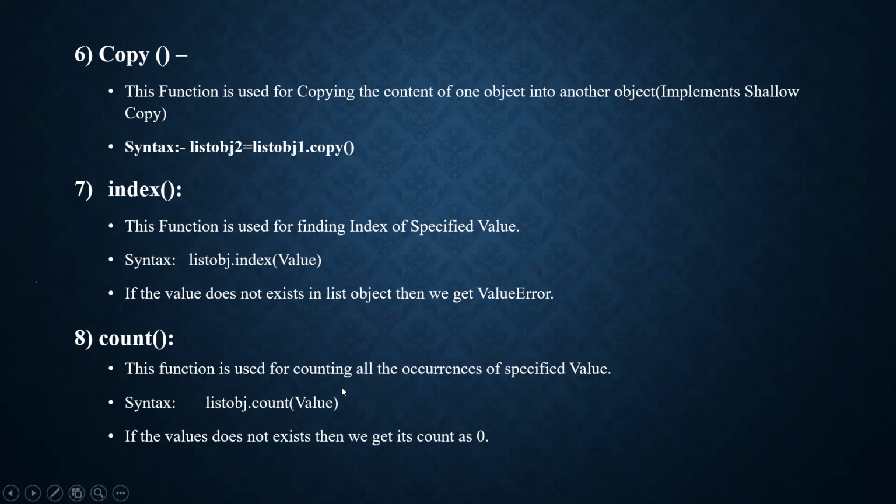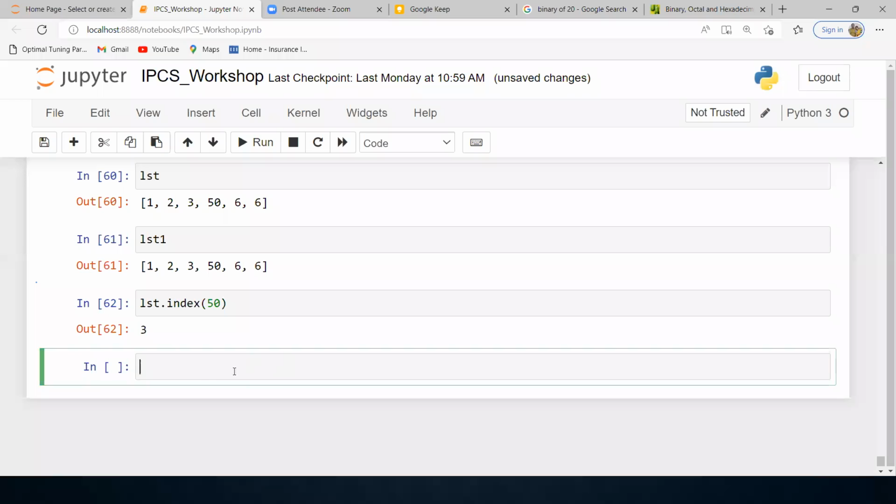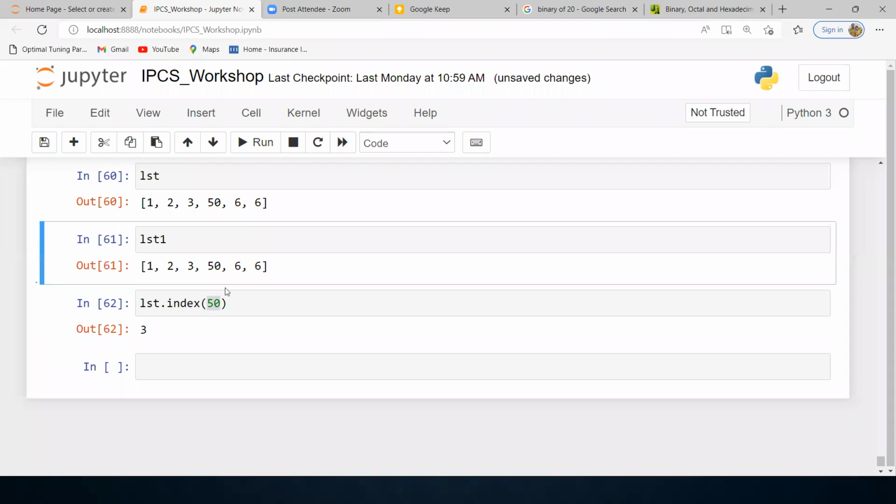Count will count all the occurrences of a specified value. Sir, could you explain index one more time? Index is nothing but we are finding the index value, right? This is my value 50. I just want to find the index of 50. Okay, sir. I got it.